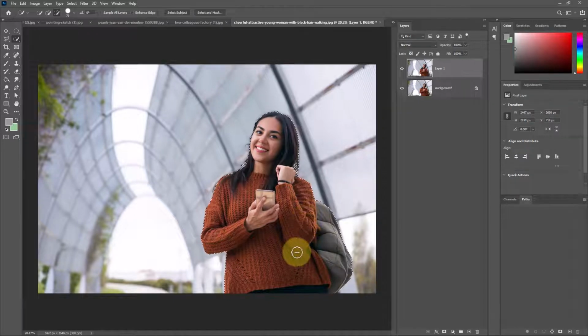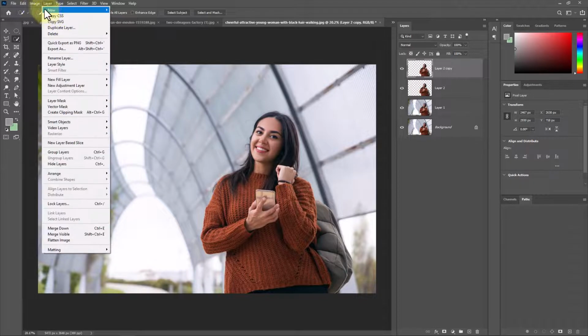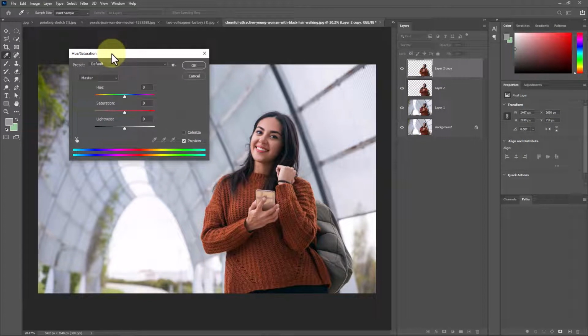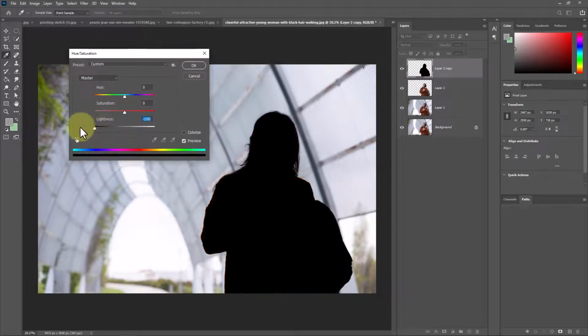So I will press Ctrl J on the keyboard, and it will create a copy for me. Right, so what I want to do, again I will press Ctrl J. So now I have these two layers. One layer I will make hue and saturation. I will go to Image, Adjustment, Hue and Saturation from here. What I want to do is make it all black, right? So I made it all black.